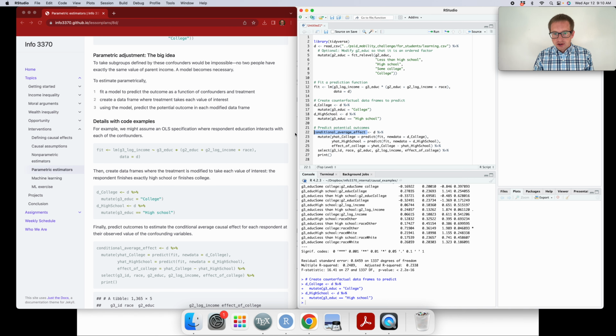So here I'm going to create a new object I'm calling conditional average causal effect. That starts with our original data set and adds a few new variables. So the first, y hat college, is the predicted value of the outcome according to our fitted model object, where the new data is that data set that's exactly the same as the original one, but with the treatment variable taking the value college.